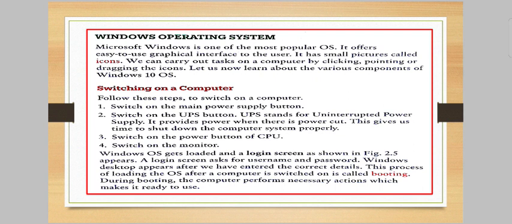The process of loading the OS after a computer is switched on is called booting. During booting, the computer performs necessary actions which make it ready to use.